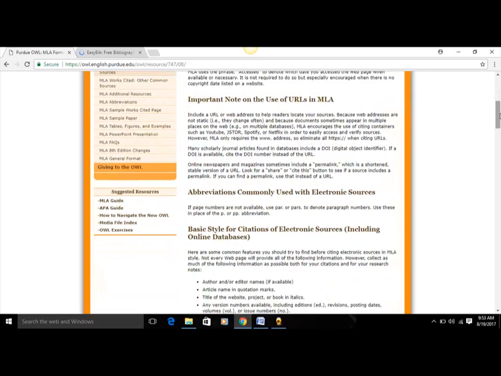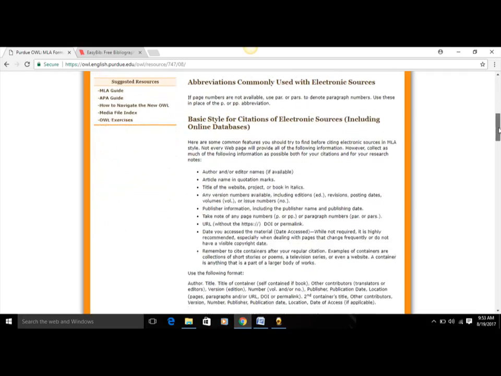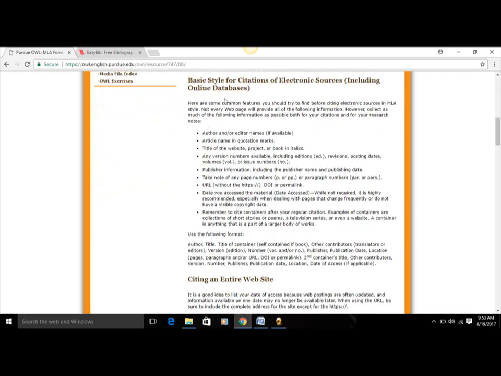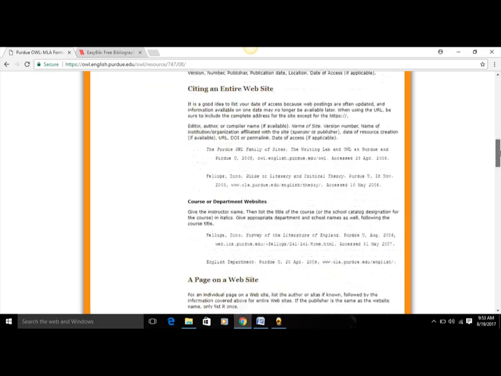So it gives you information. So hey, you have to pay attention to the fact that they don't necessarily want URLs all the time. They want just the www. So eliminate https://. Okay. Notice these rules; they are important. So basic citation format: author, article name. Sometimes you can't find all this stuff, so you have to really pay attention. Okay, citing an entire website, that's listed here.